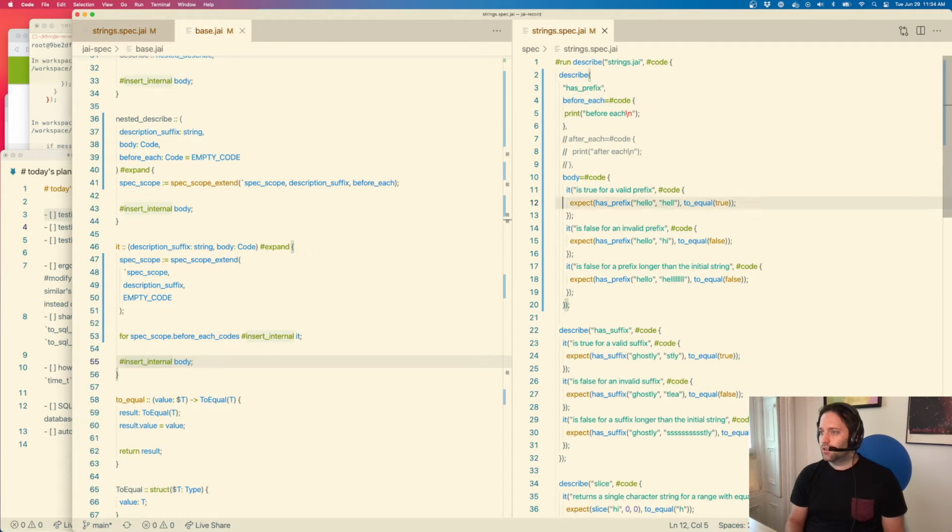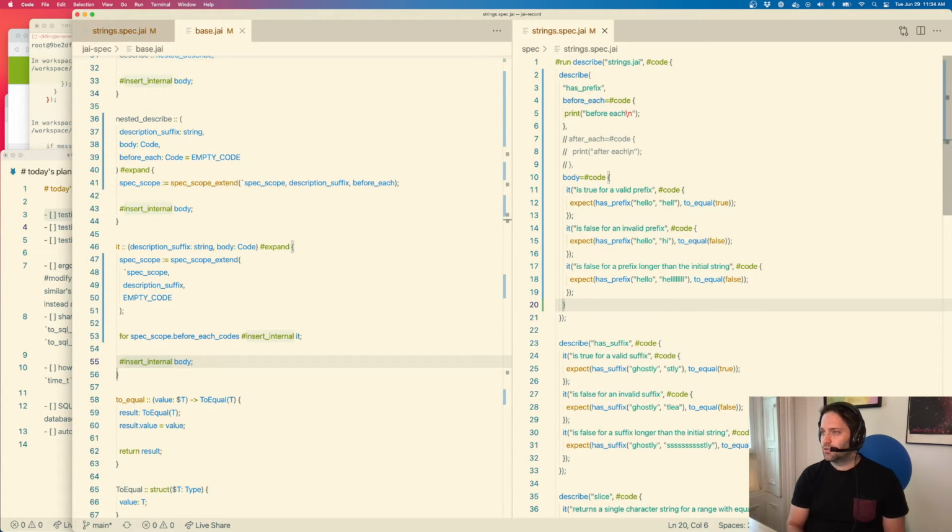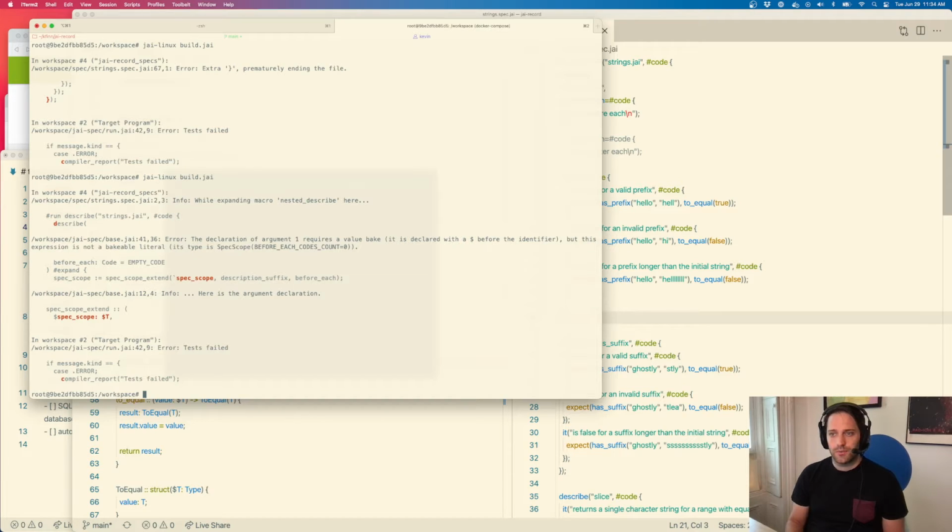Okay, and then how did I get so far off from... Is that right? Wait, what? Oh, I see. Okay, so this is ending the body. This is ending before each. We're now at the end of describe. I think this is meant to work now. Cool. A value bake, but it's not bakeable. Still?